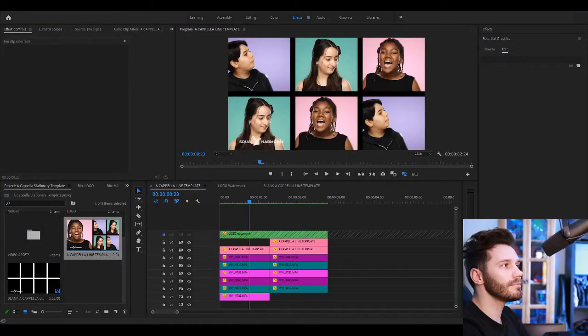So, first off, we have our Premiere template. In the template, it won't look like this when you open it up. This is just an example that I want to show you guys. When you open up the template, it's basically these black lines, and it also tells you where you're going to put the video, and then we also have a little watermark right here.